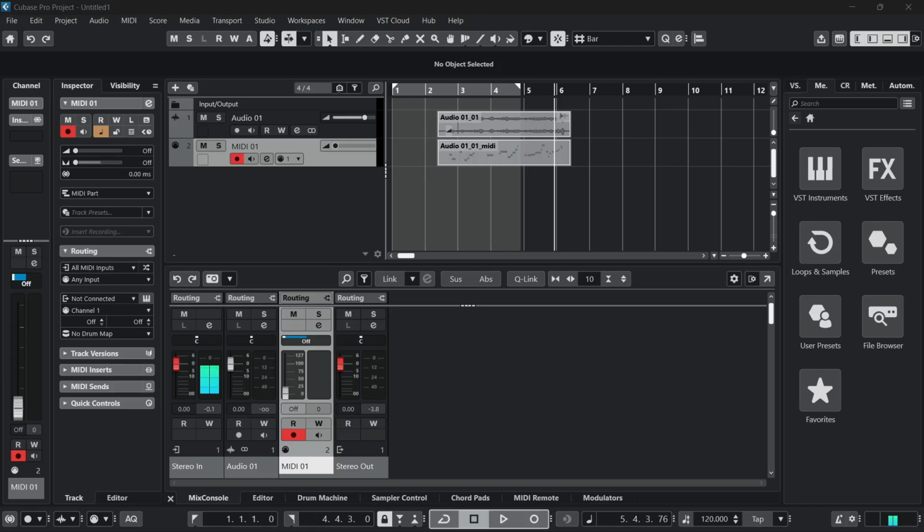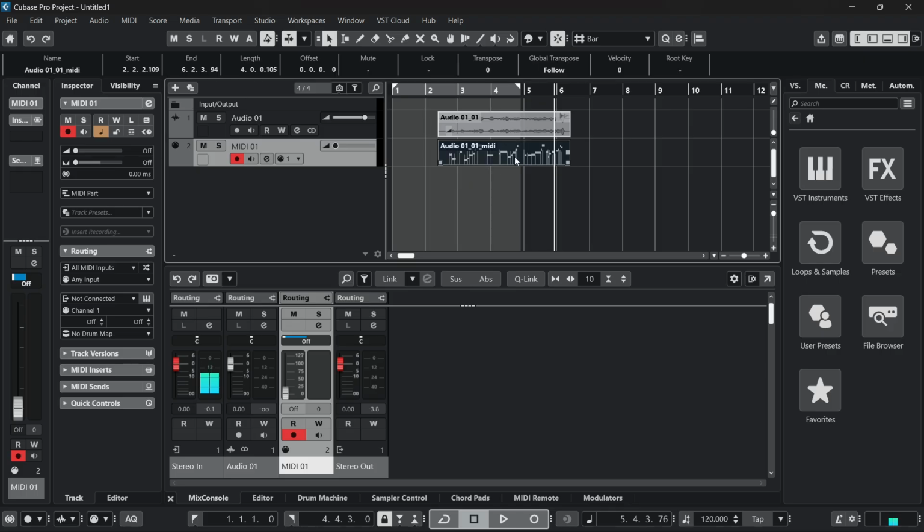In this video, I'm going to show you how to bounce MIDI to audio in Cubase. So there's actually two ways to do this, and I'm going to show you both right now. The easiest way is just to locate your MIDI clip. So over here I have it. I'm going to actually solo this track just like this.